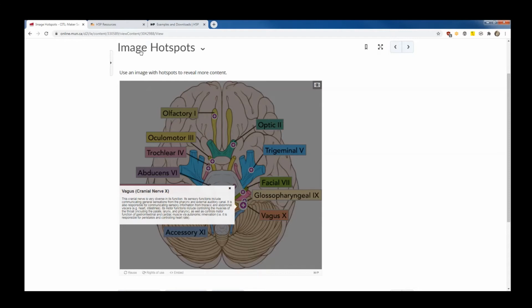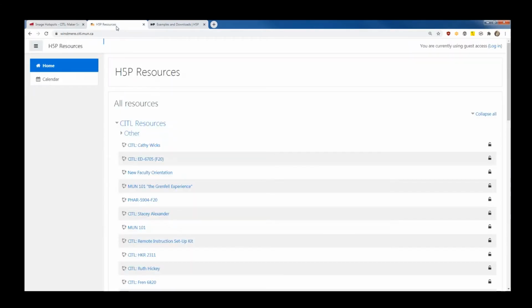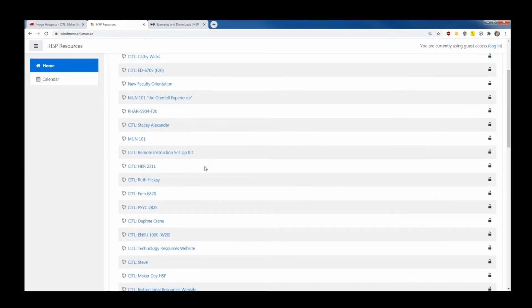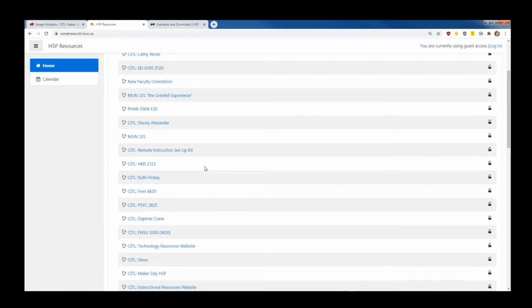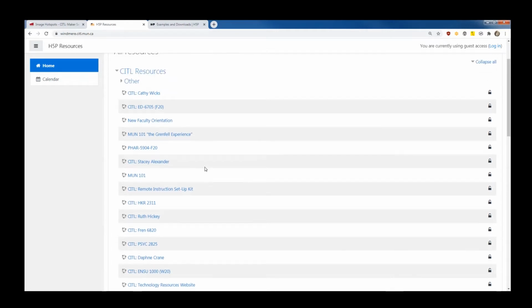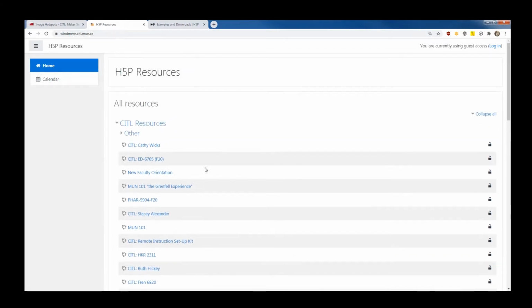So if we head over to the H5P Resources area that CITL has set up, you'll notice that I'm not logged in right now, and you can see all of the resources that have been created by other Memorial users on the H5P Resources homepage prior to logging in. And while you can view these objects, unless you log in, you won't be able to create your own objects or edit any of your objects.